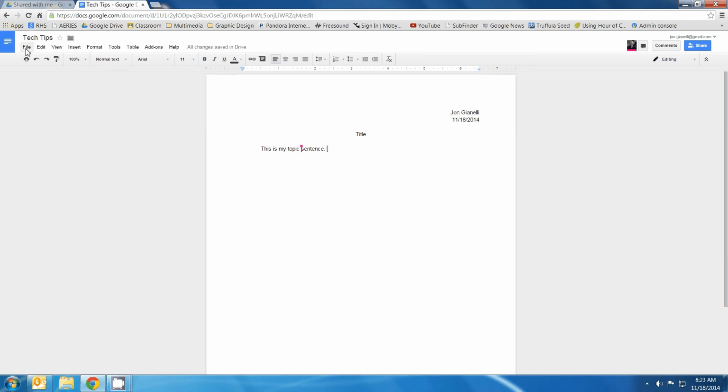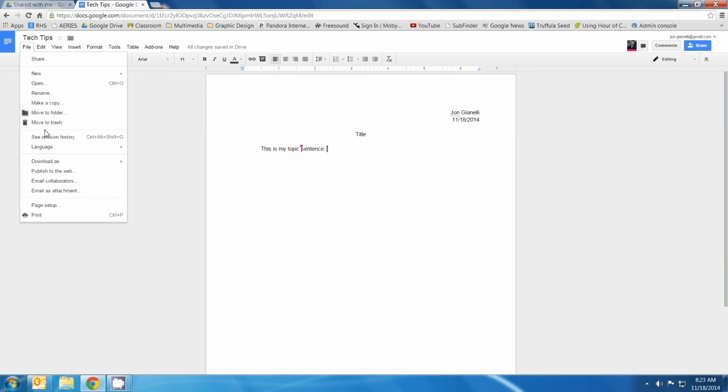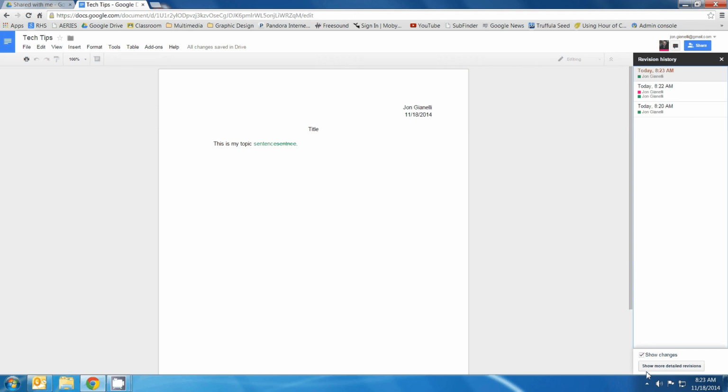Another cool thing is that I've shown you this before, but you can go in and see your revision history. If you go File, See Revision History, I like to click on here, Show More Detailed Revisions, and every single little thing that's changed is shown right here, and it'll even tell you which user did it. The pink user is the one on the other computer, and the green user's here.